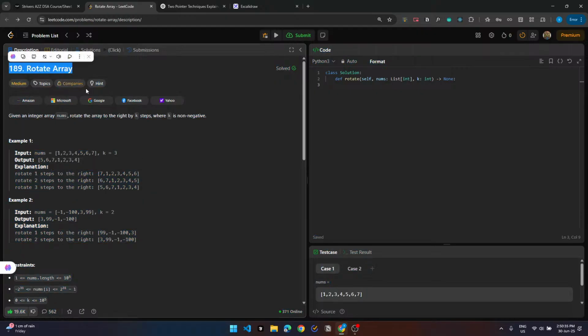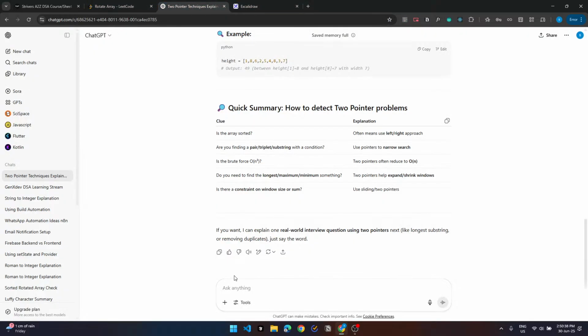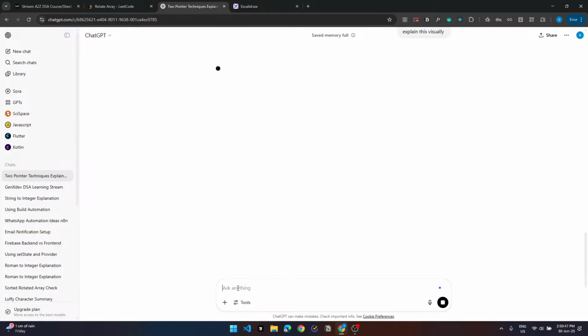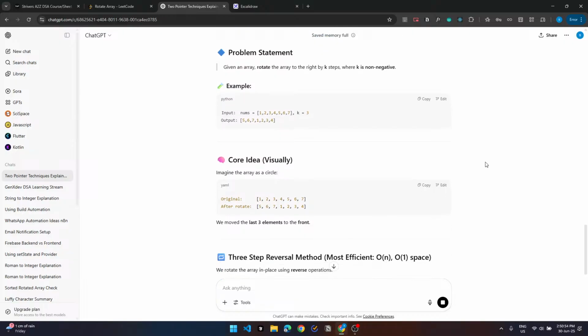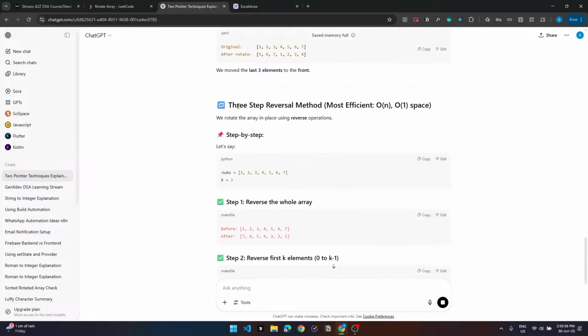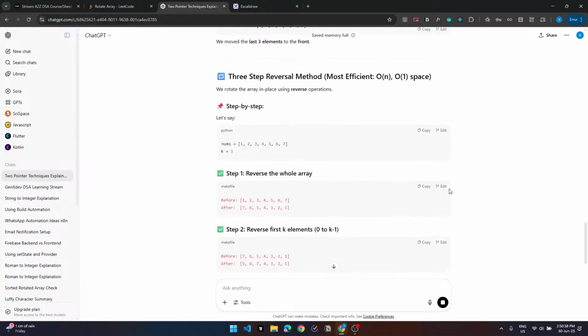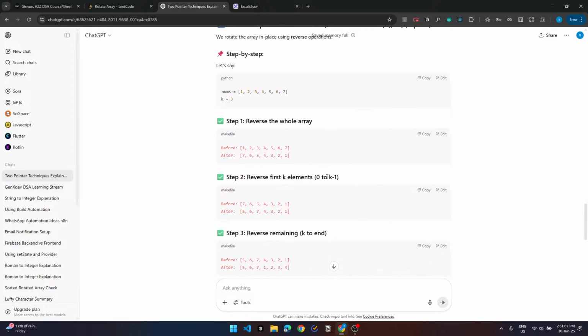Let's explain this to me, right? Explain this visually. So great, that's simple, growing logic. So step by step: reverse the whole array. Okay, then reverse the first k elements.